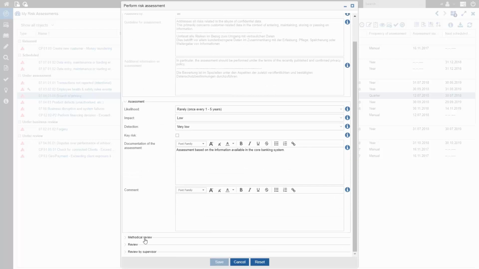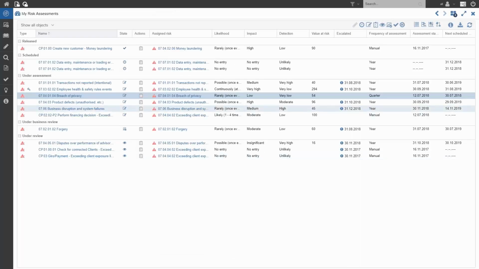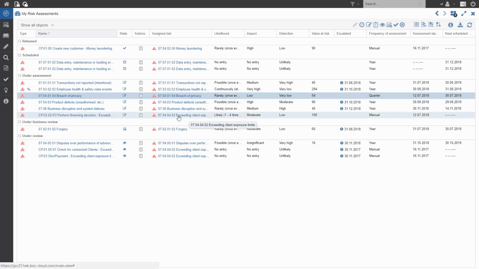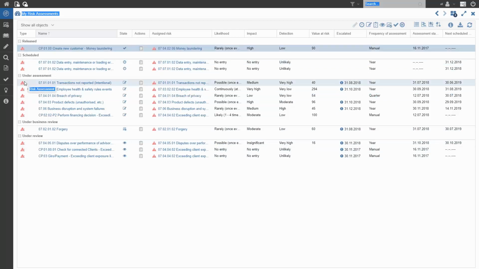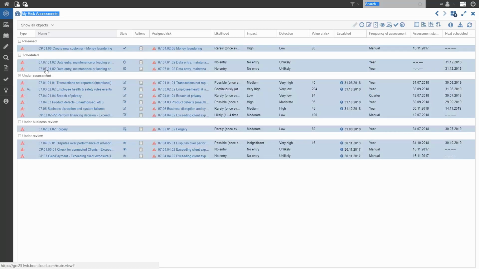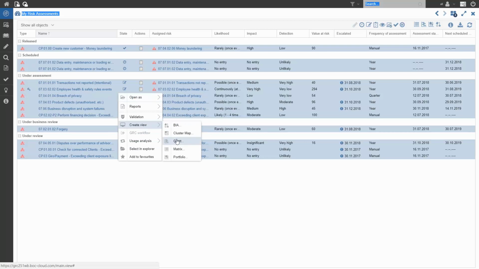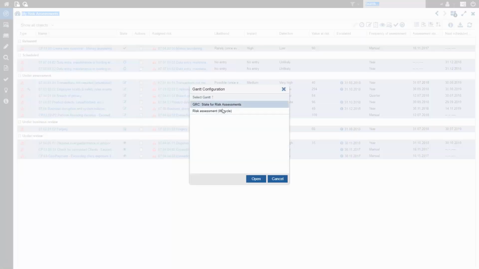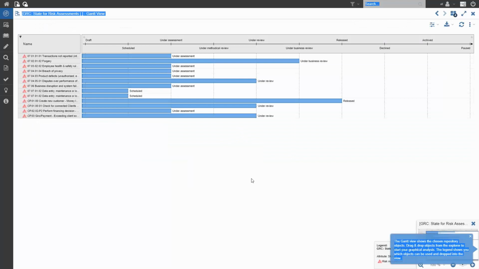So you can also see who is responsible for the methodical review, the review, and then the final review by the supervisor before the assessment is released. But that's just one individual risk assessment. To get a better overview of the status and the validity of all assessments, we can select one here and then select all of our risk assessments. So again, you can either use the context menu here to create a Gantt view. So we look at the state of all of our risk assessments.